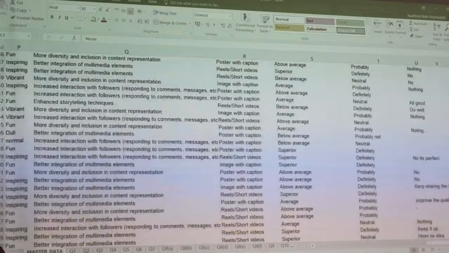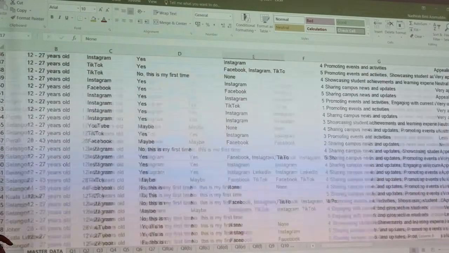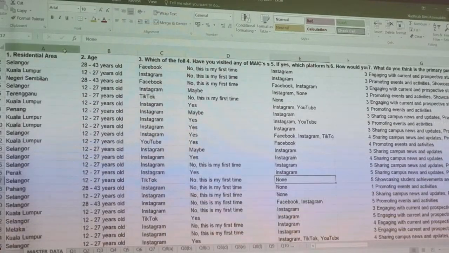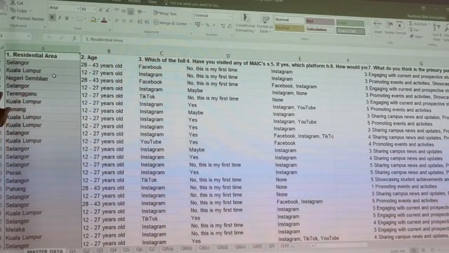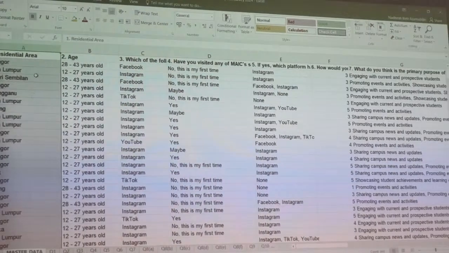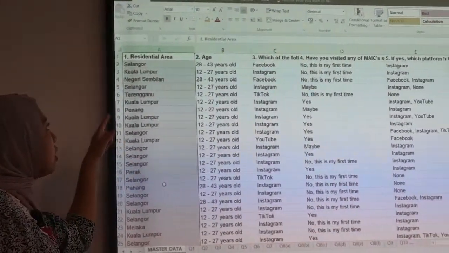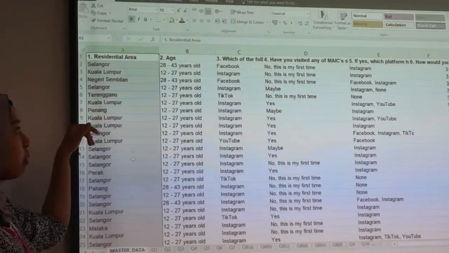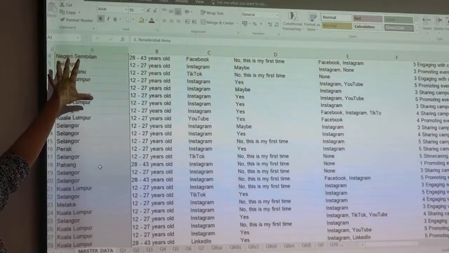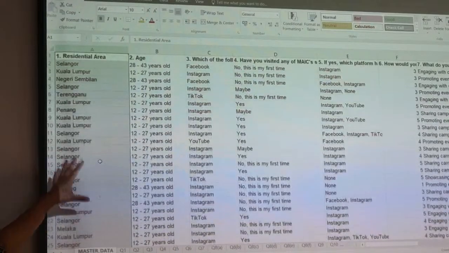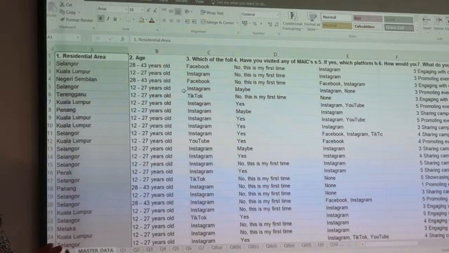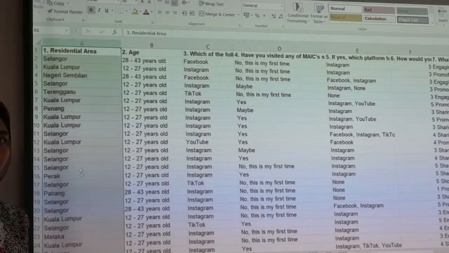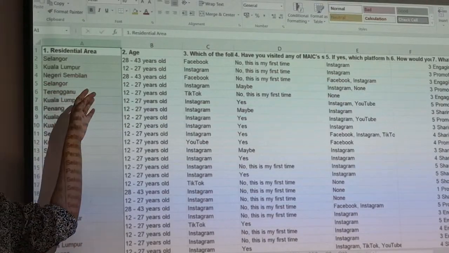Okay? So let's take a look at the first column. First column, column number A, the one that Miss Ashikin has highlighted. So for the first column, we have a residential area. So in this column, there are different states in Malaysia that we have here. And how are we going to count? How many people stays in Selangor? How many people stays in Kuala Lumpur? Okay, because we have over 300 data.